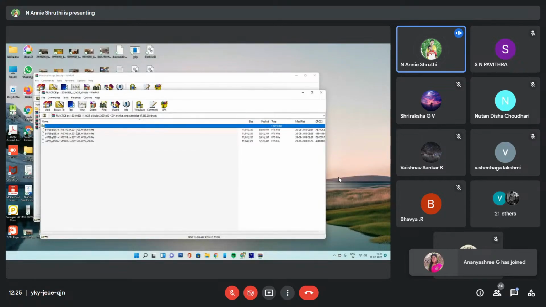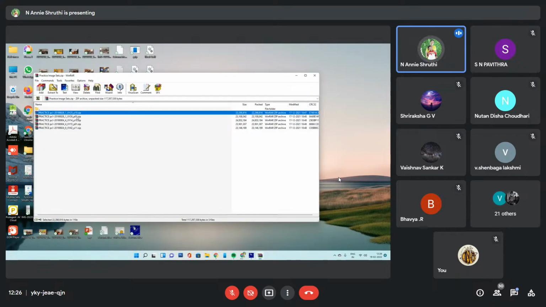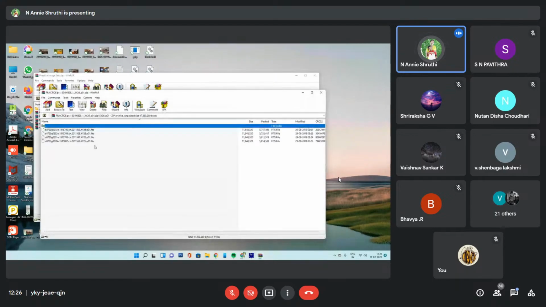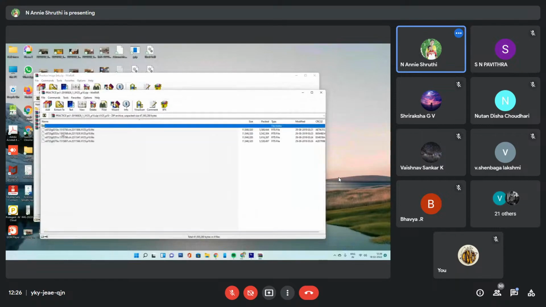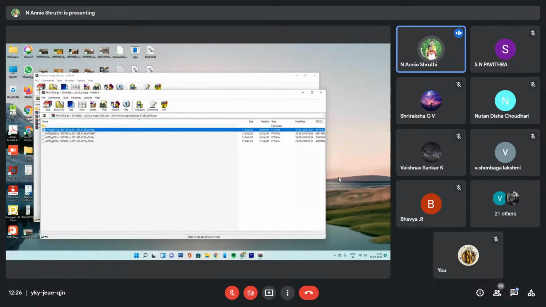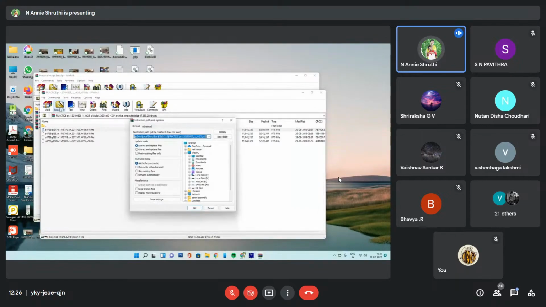So ending with 509.xy25.p10, there are 4 images. Similarly, for each set you will get 4 images. So for the first one, I'm going to load. What you have to do is click on one image, click extract to, and you can save it to the desktop. Click on the desktop, then press OK.